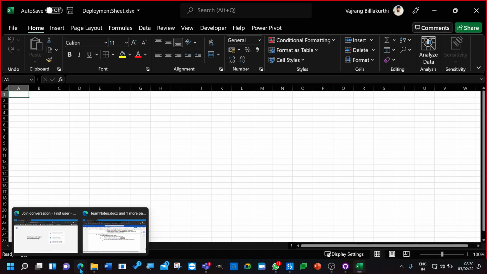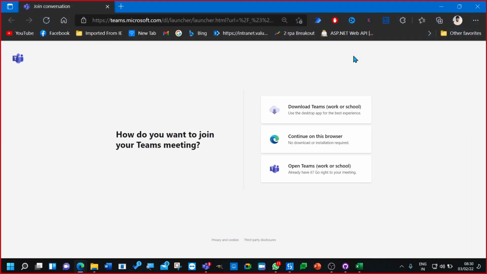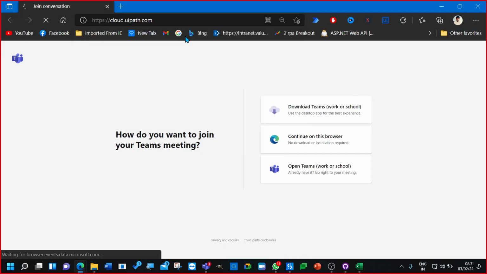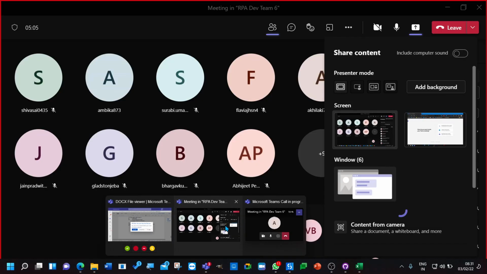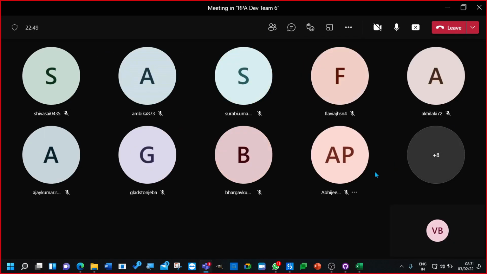So I will also open my orchestrator and let's see what's there in the orchestrator. cloud.uipath.com. So how many of you are not able to understand the flow? Please raise the hand. I just need to understand if I'm going too fast.